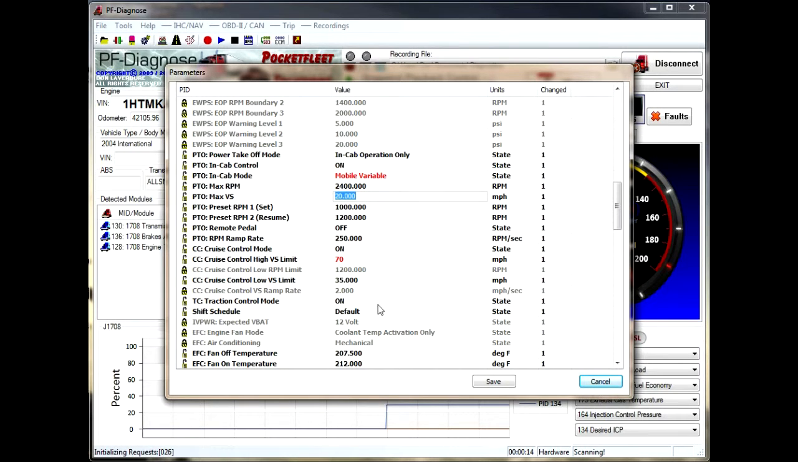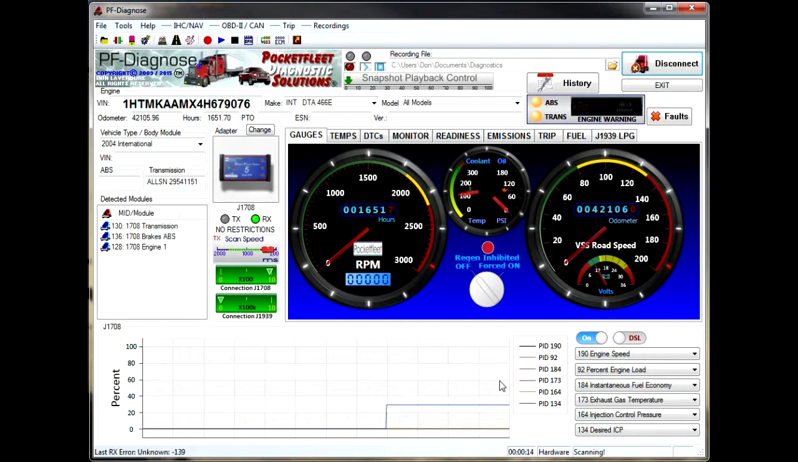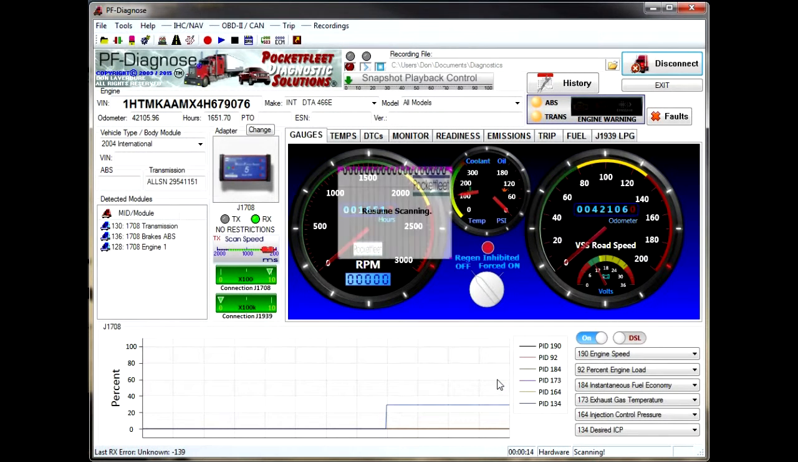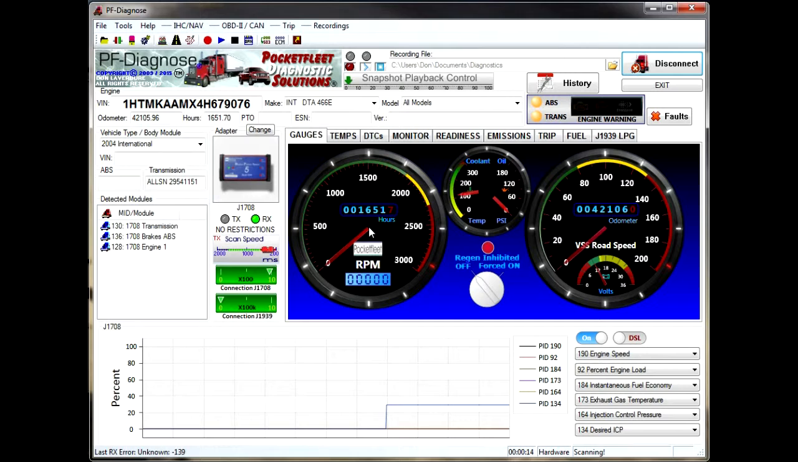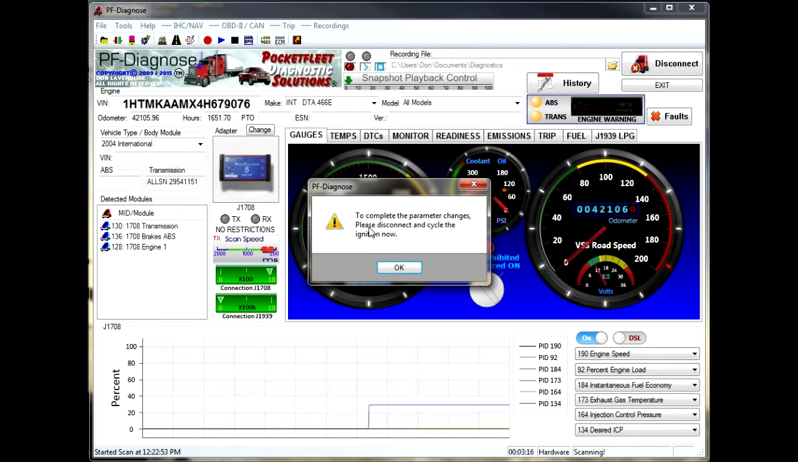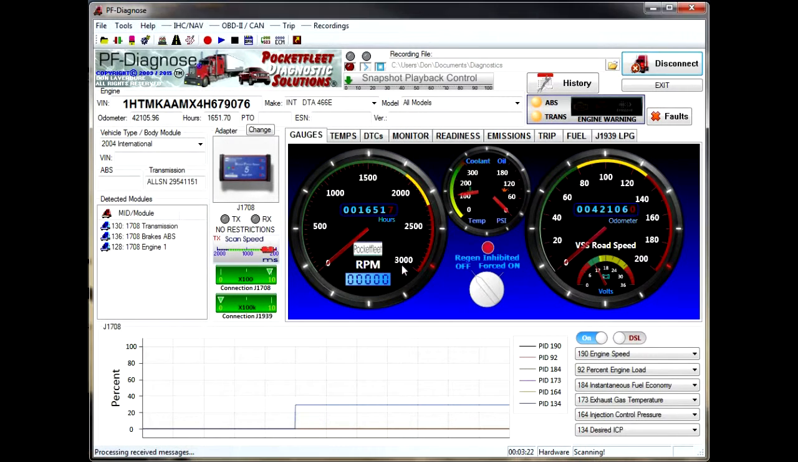Once you have made all of the changes that you desire, select Save. The changes have now taken effect, and scanning will resume. To complete this task, you should now cycle the engine on and off and restart PF-Diagnose. When you restart, the new parameters should have taken effect.